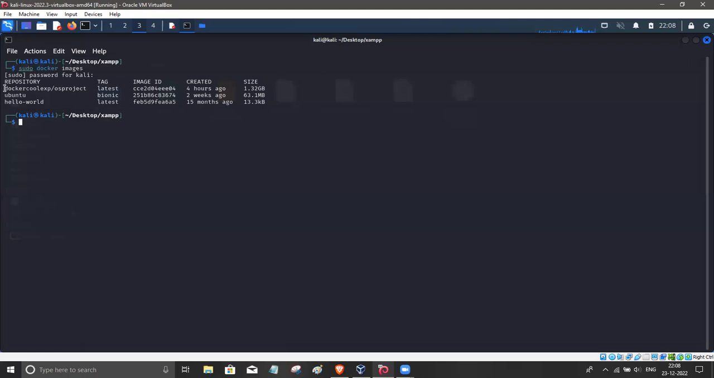What happens is that the build command produces an image with just an ID and not a name. So we need to use sudo docker tag followed by the image ID, followed by the name of the Docker image that we want to give. This can be anything. In this case, I gave this slash OS project colon latest.